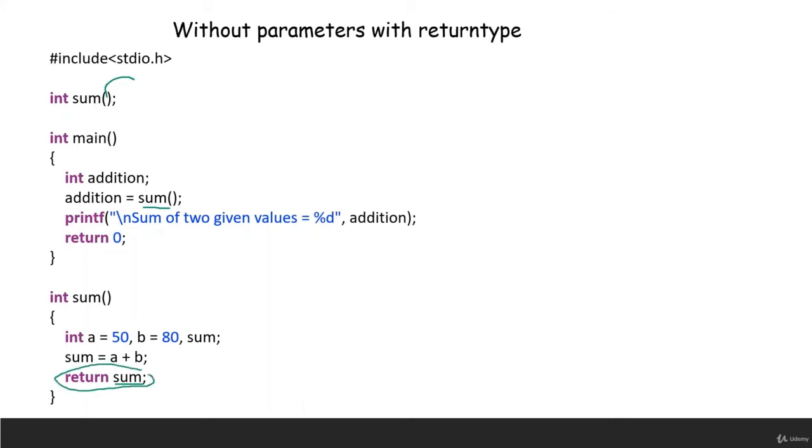Look here, I'm returning the value. That's why it is known as without parameters with return type. Means it is returning something. As soon as it returns the sum, this sum gets stored in addition, and then it prints the sum of two given values. And the output looks like this. Sum of two given values equals 130.